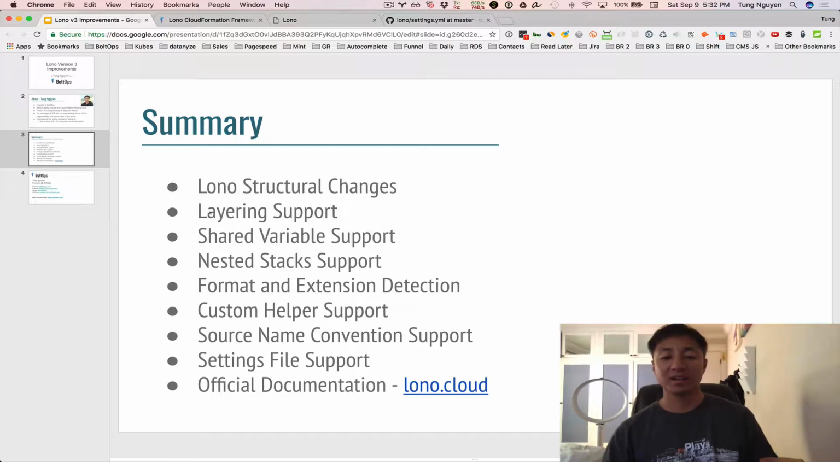Layering support is huge. It allows you to create multiple environments with the same Lono templates. And when I say multiple environments, I mean across AWS accounts too. This is why I think layering is very, very powerful. Shared variable support cleans up a lot of duplication. Nested stack support is pretty powerful if you're using nested stacks. Format and extension detection makes it easier. Then there's custom helper support, source name convention support, and settings file support.